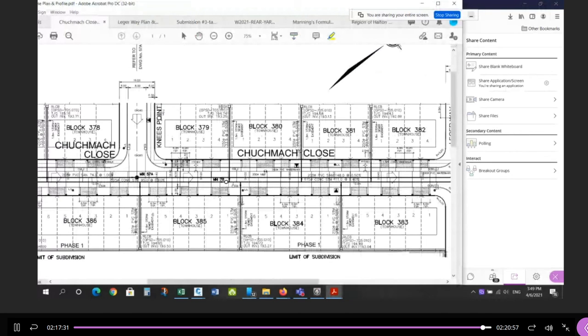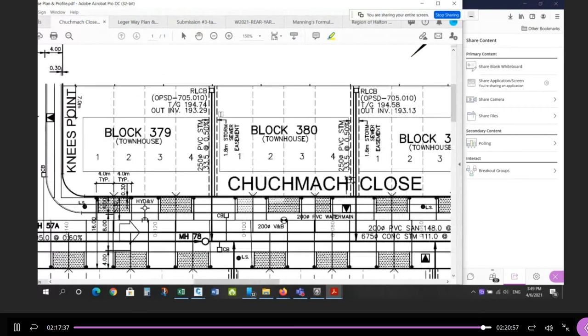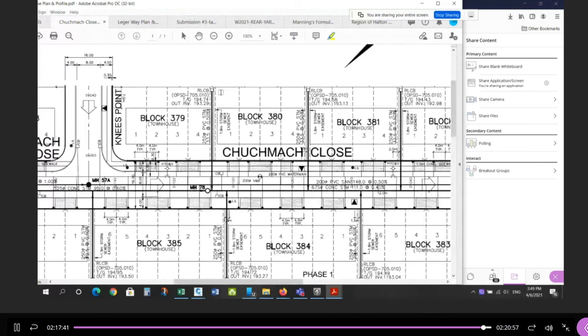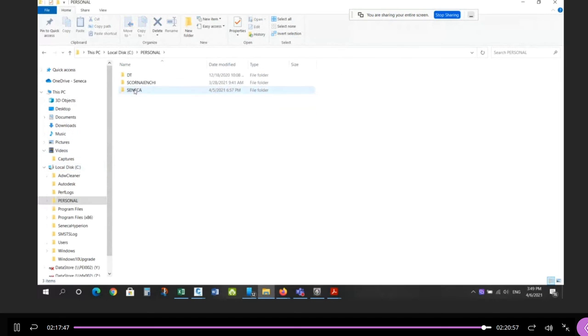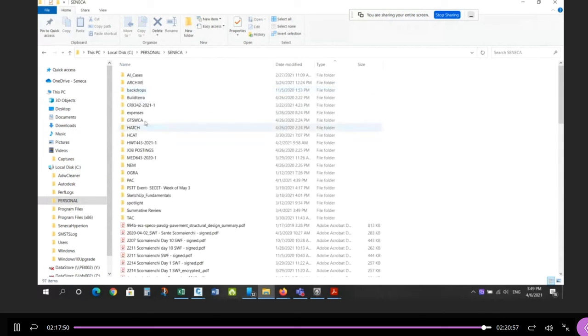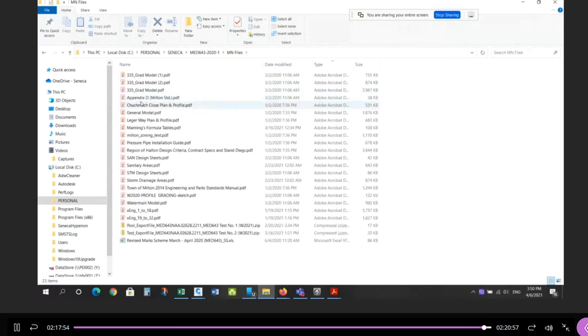Okay, here we go. Yeah, so if you look at the drawing, right, it shows this 1.8 meter storm sewer easement, these dashed lines on both sides of the easement. It's on the drawing. I just want to make you aware, but I'm not going to ask you to do that. If you look at a grading plan, there's a lot more in the grading plan that I'm going to ask you to do.